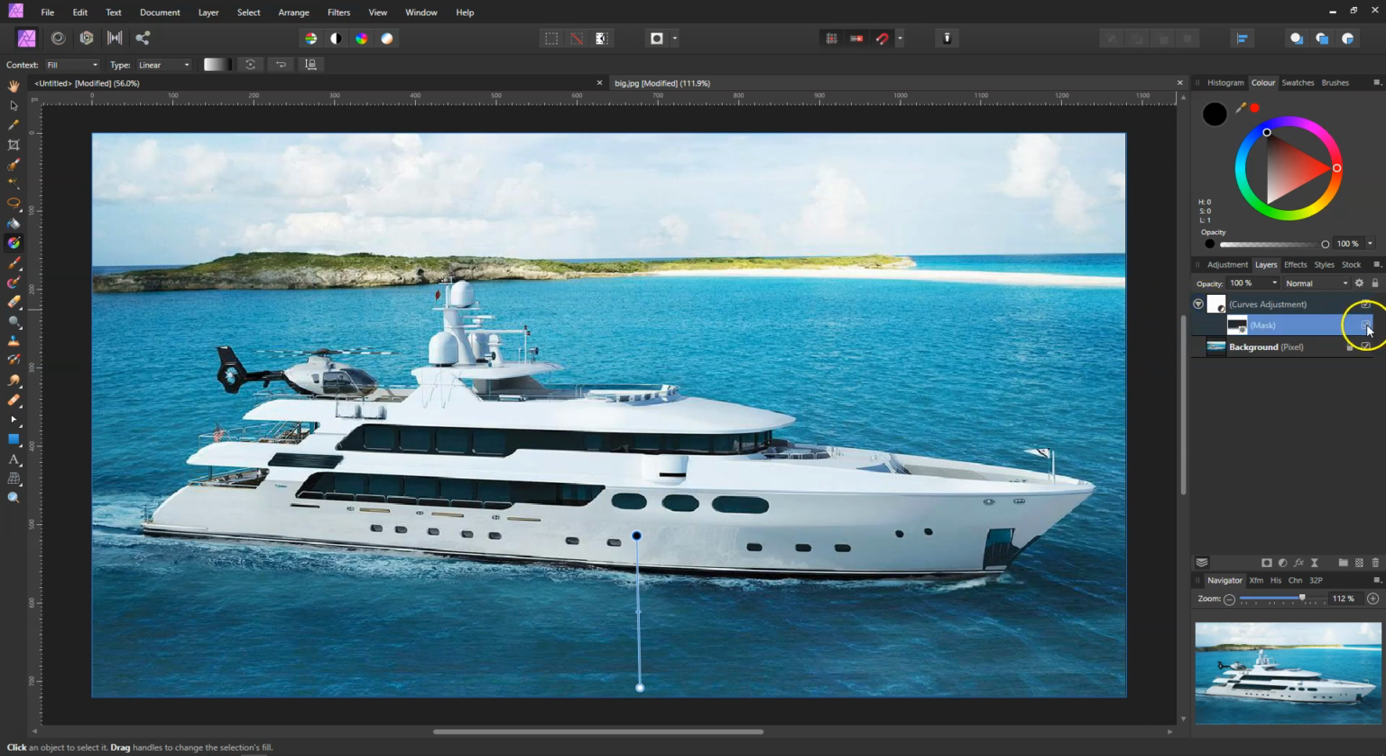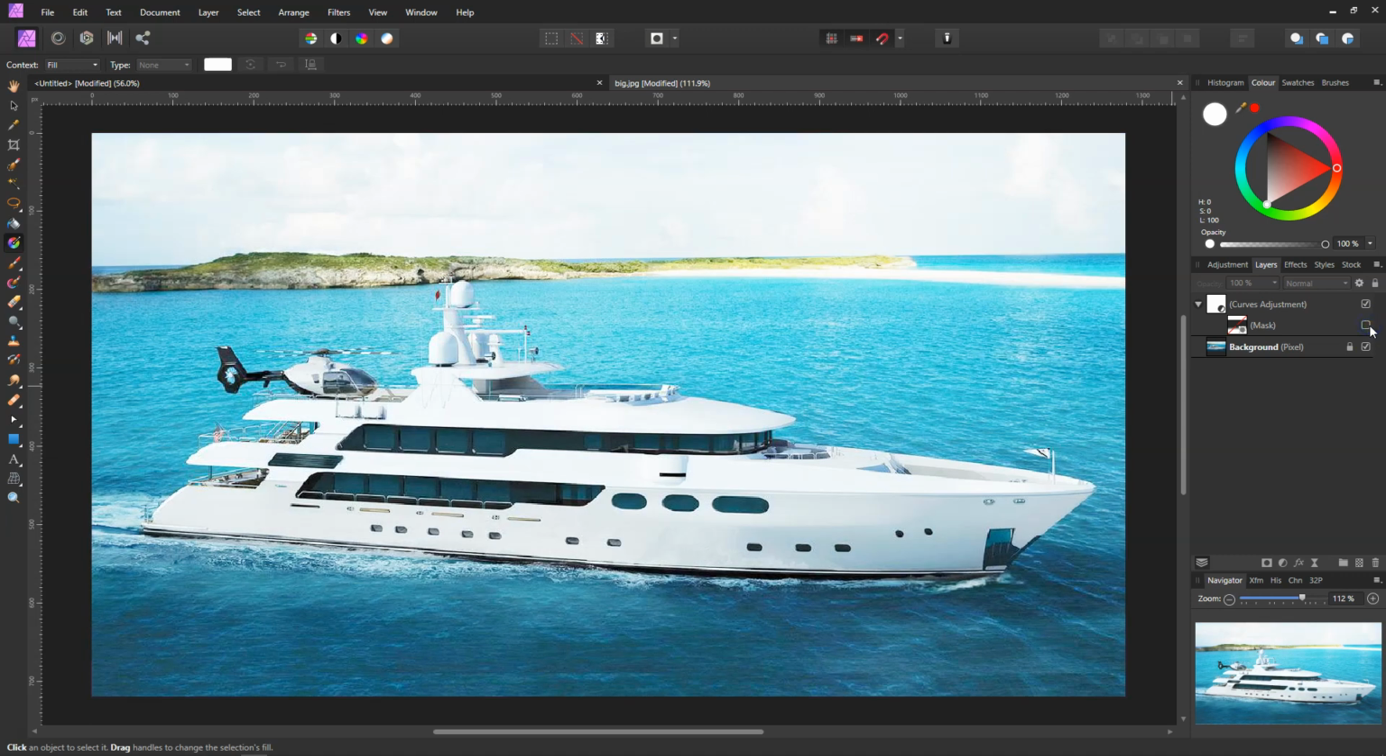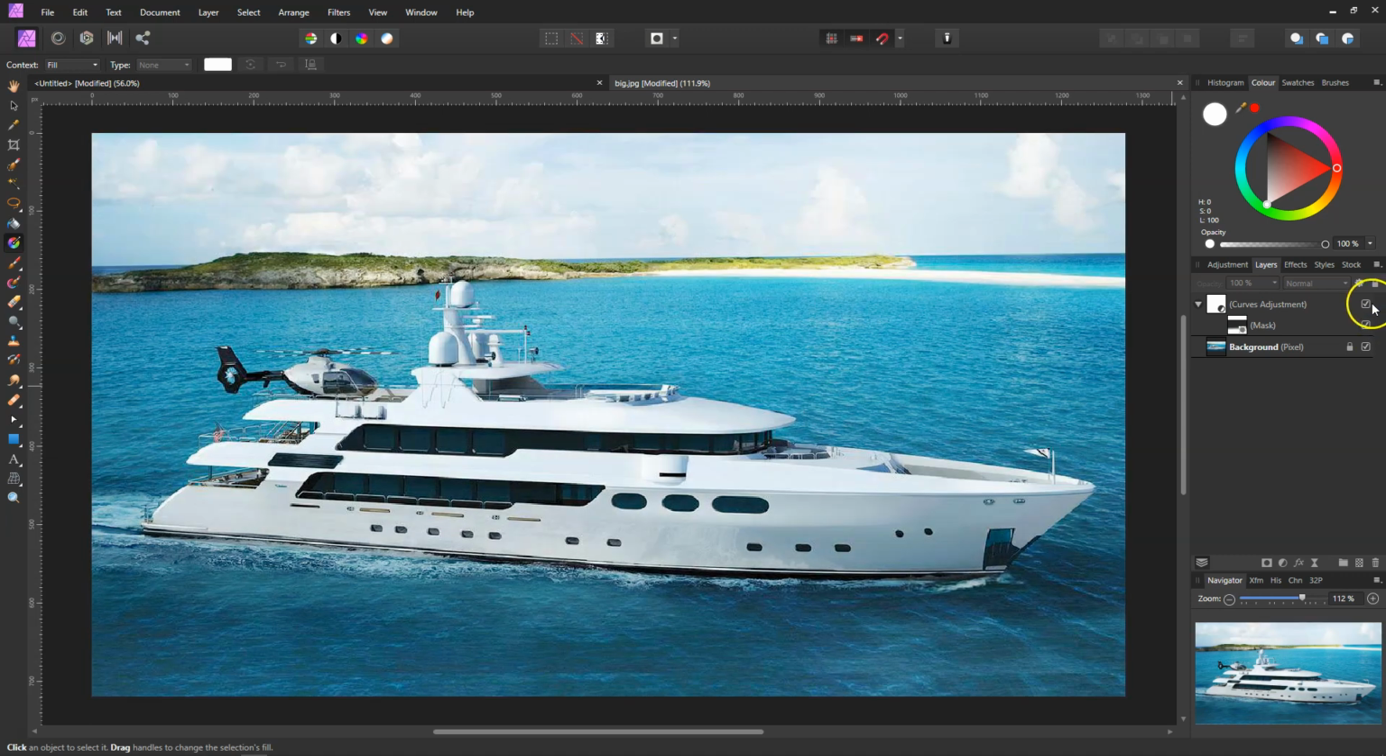For example, if we just click off that and close the mask, that's what it's like with just the curves adjustment. That's with the mask. If we turn off the curves adjustment, that's what it's like without the curves and with the curves. That's how a white mask works.